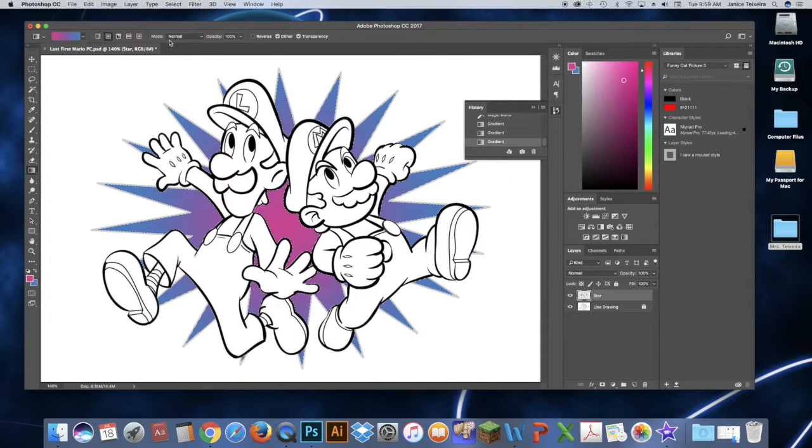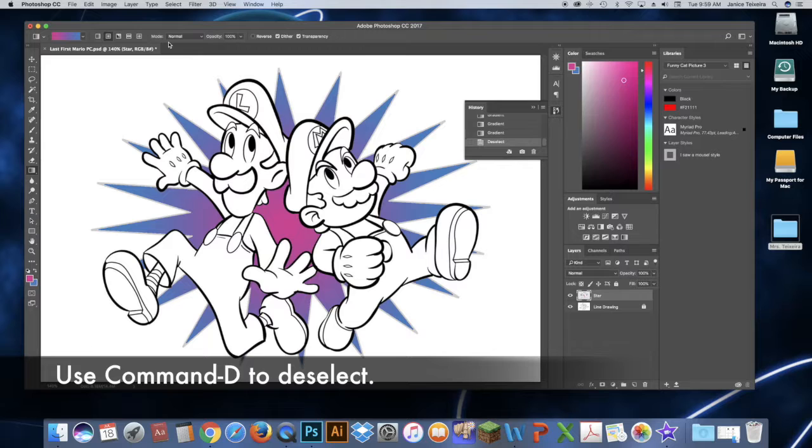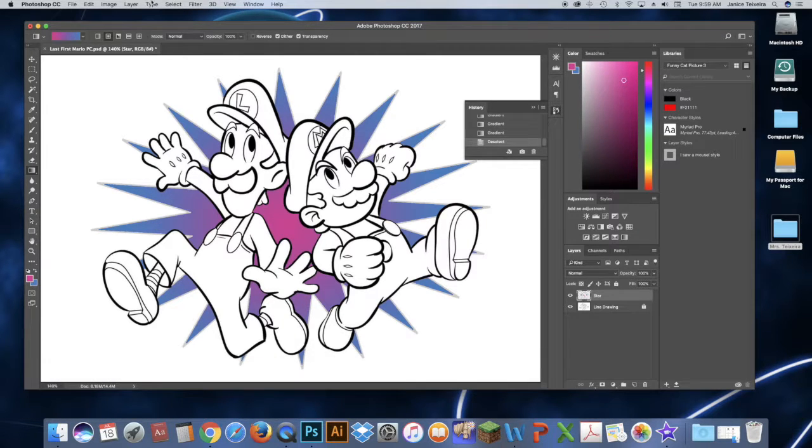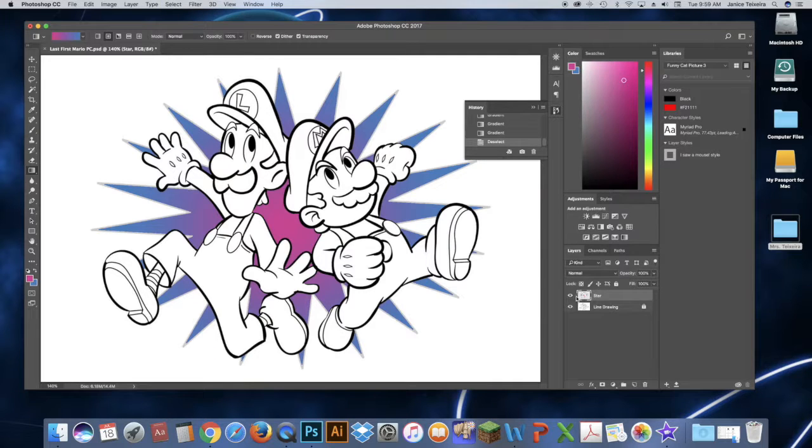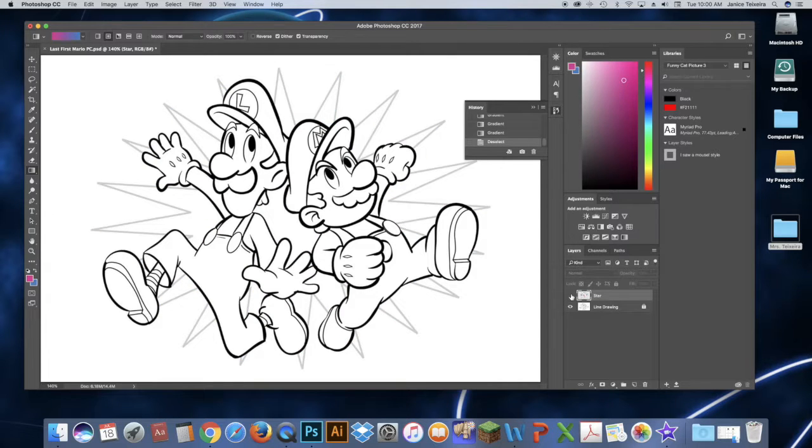Okay, the next thing you want to do is deselect. To do that, the hot or shortcut key is Command D. All right, if you can't remember that, under Select up here, you have the option to deselect. Now I also want to show you that if I turn my star layer off, turn the visibility off, the color disappears and nothing has changed on my line drawing, and that's the way we want it to be. So there's my star and my line drawing.